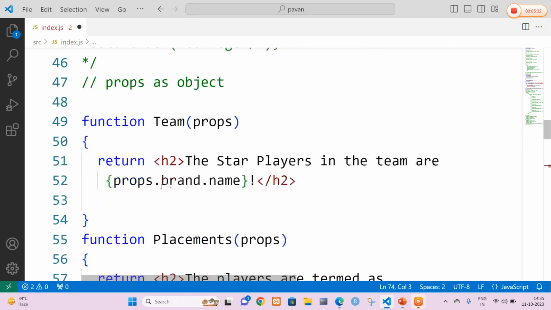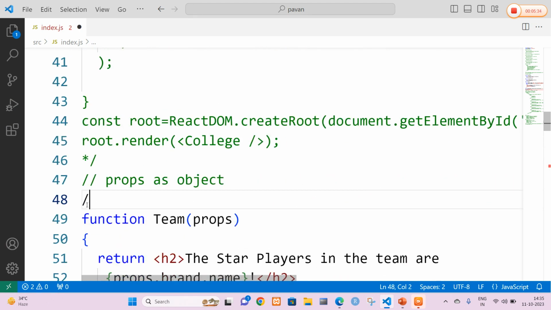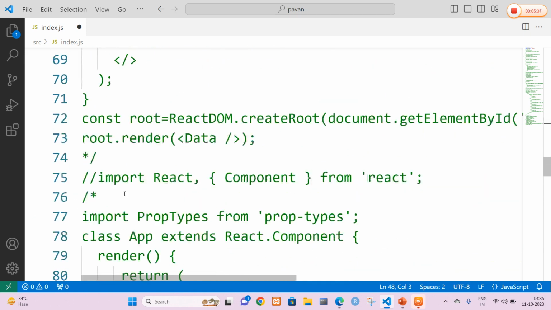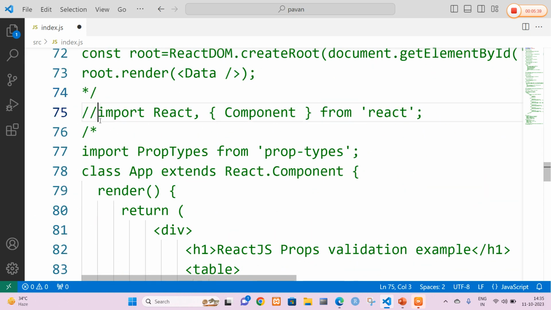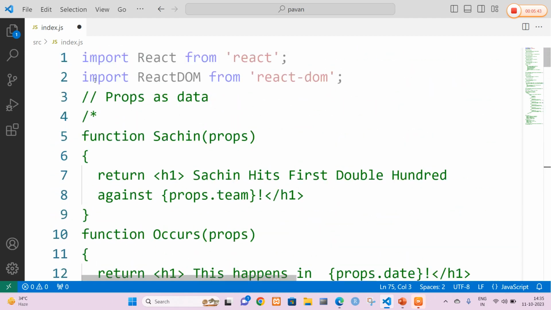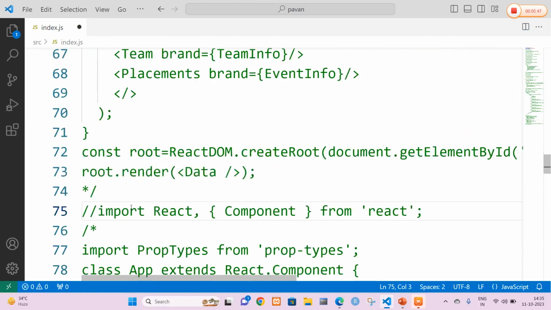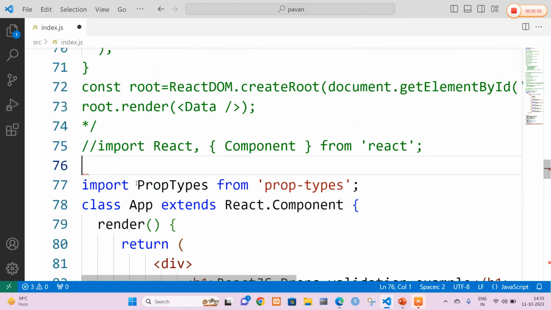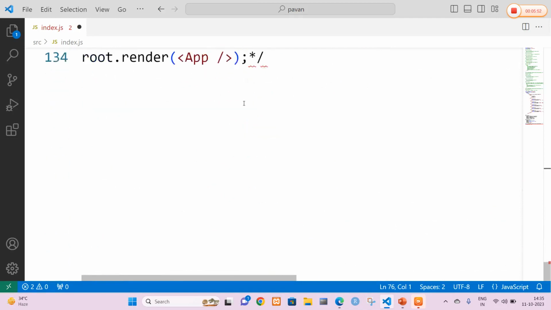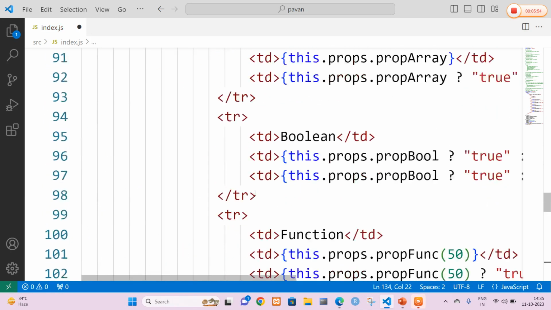Now, what is props validation? How can we perform props validation? Let me highlight this one. I'm going to highlight the above packages, so it is very useful. Lastly, I'm going to highlight this one. Now, what is props validation?